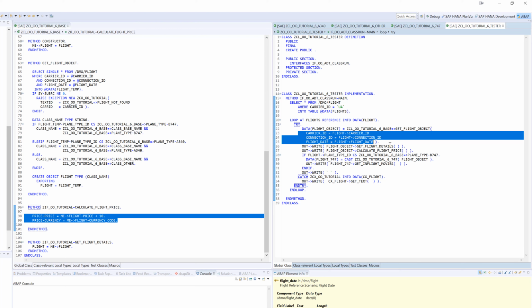Our calling program has no idea that there are different class types. It doesn't need to know there are different class types. It's just going to call the flight details and the flight price calculate, and automatically the correct version of the class, the correct instance of the class, will use the corresponding correct logic.